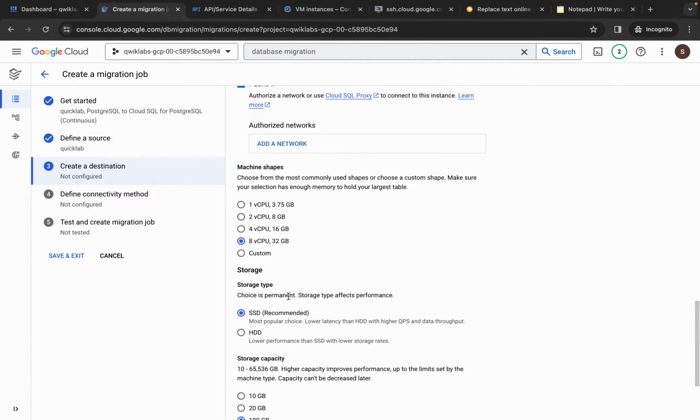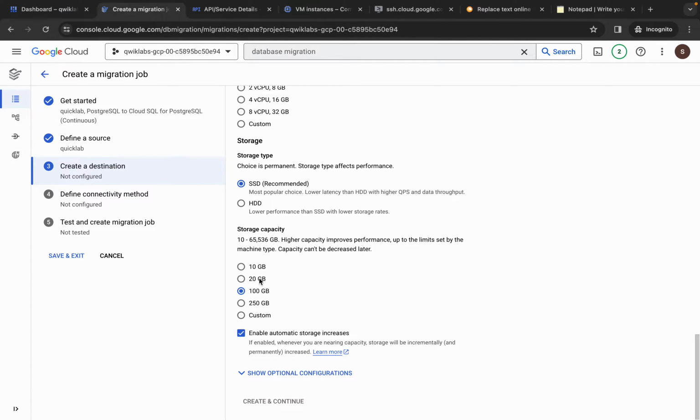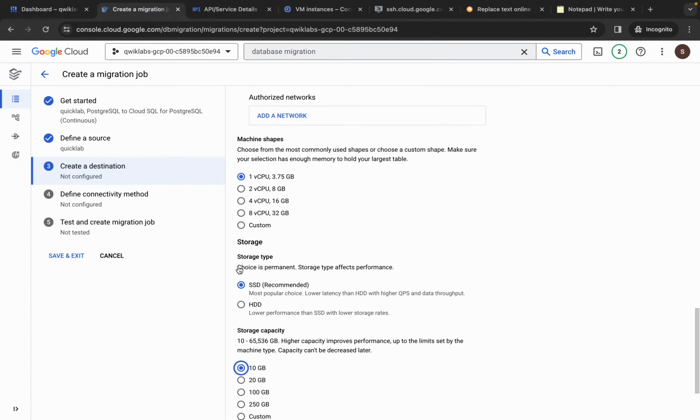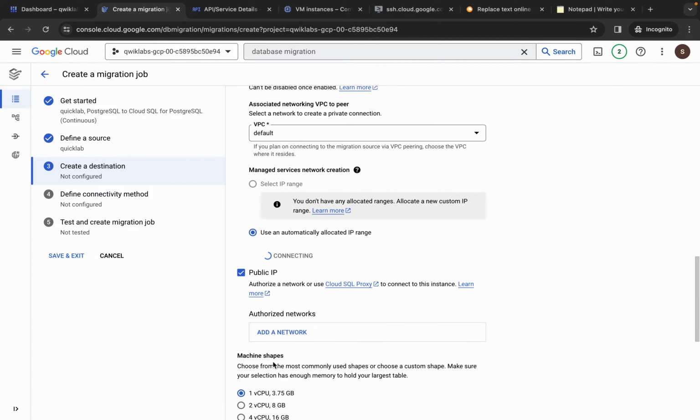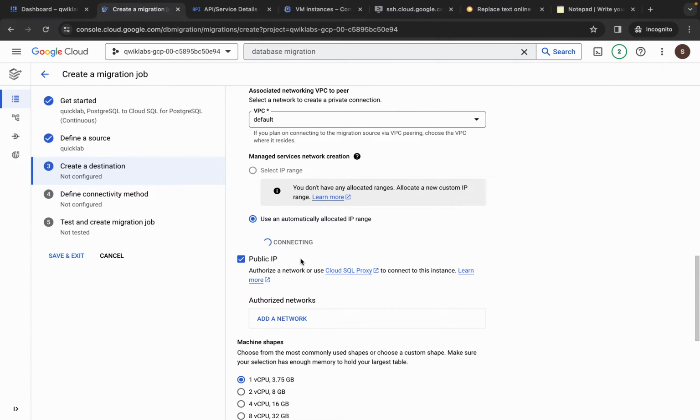Meanwhile, what we'll do, scroll down, and here you can see machine shape. So just simply choose one CPU over here, and the storage type must be SSD, and the storage capacity must be 10 GB. Make sure that you make these three changes. Okay, once you're done with that, now just simply wait until this thing gets connected over here. So just simply wait, and we will move forward with the next task again.